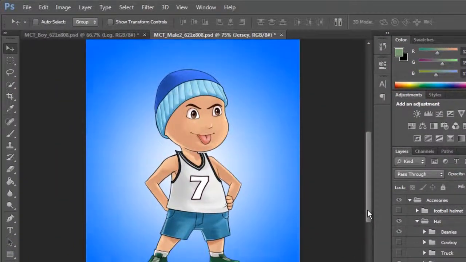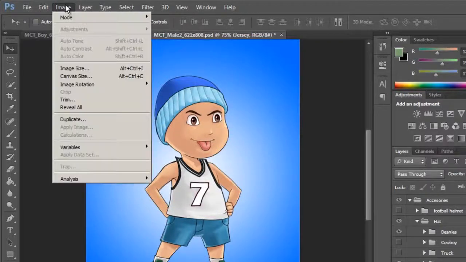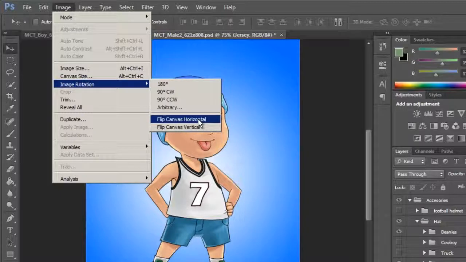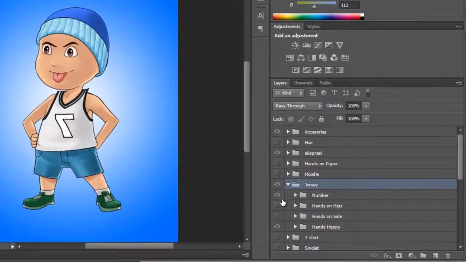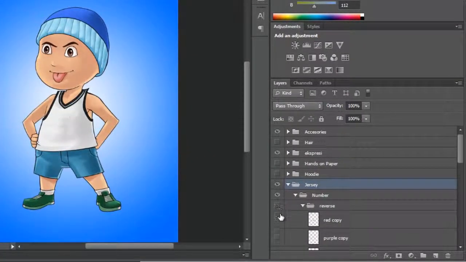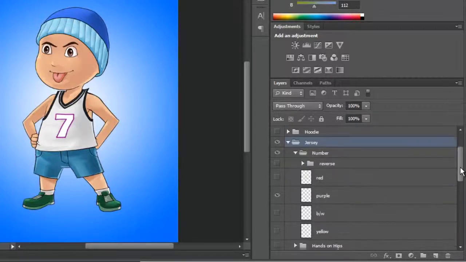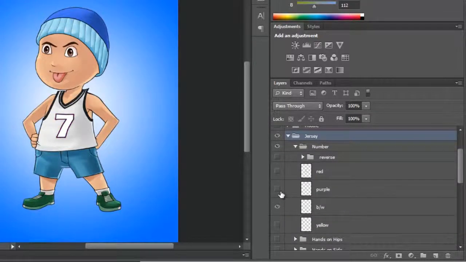Now to change them back the other way, you can do the same thing. Image rotation, and flip canvas horizontal. And that'll flip it back to the way you had it regularly. And of course, if he's wearing the number in the jersey, you can go ahead and uncheck reverse, and add in the regular numbers. Make sure reverse is off, and put in the number that you want.